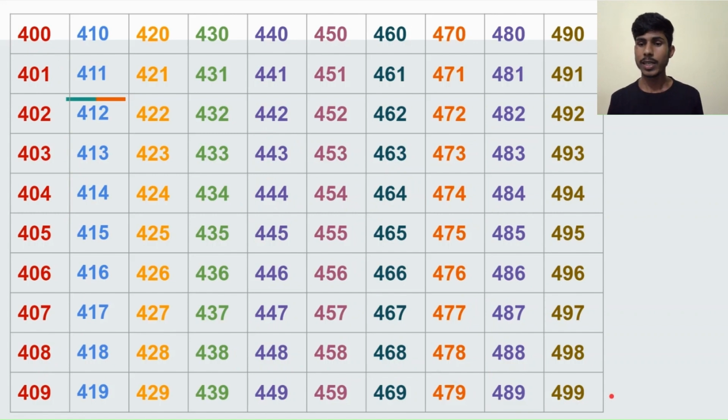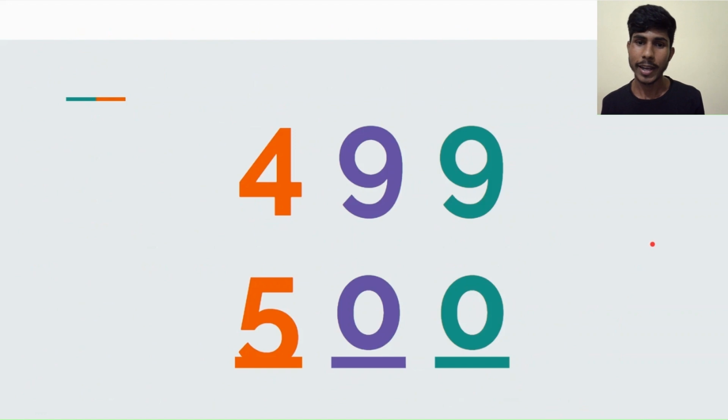And the next number will be 499, and you need to make this 9 to be 0 again. You need to change the left digit, that is again 9. So you need to change this 9 to 0, and you need to update this left digit, that is from 4 to 5. We will get 500. We reached up to 500.